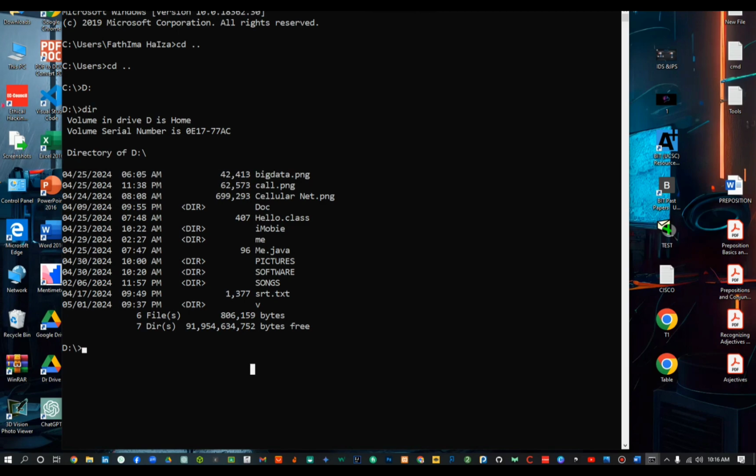Now I want to share the file, so I am using a command. The command is type python, a single space, -m, a single space, and type http.server, and a single space. I give a port number, for example 8000.